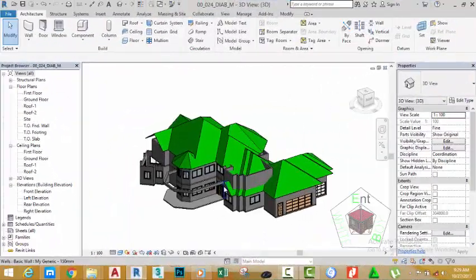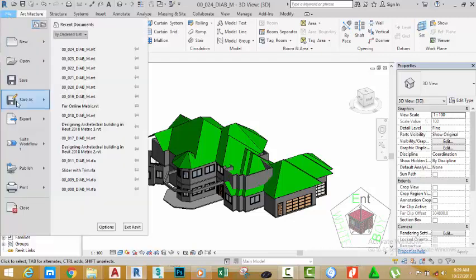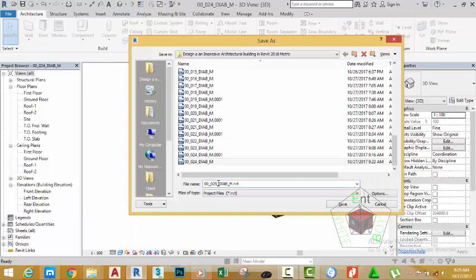If you have been following along, go and open the file 00_024_DIAB_M. You can also download this file from the website. Click the File tab and hover the mouse cursor to Save As. Click Project. Rename this file to 00_025_DIAB_M and click the Save button.